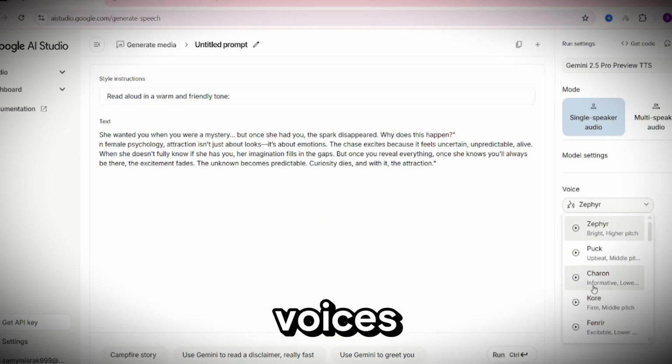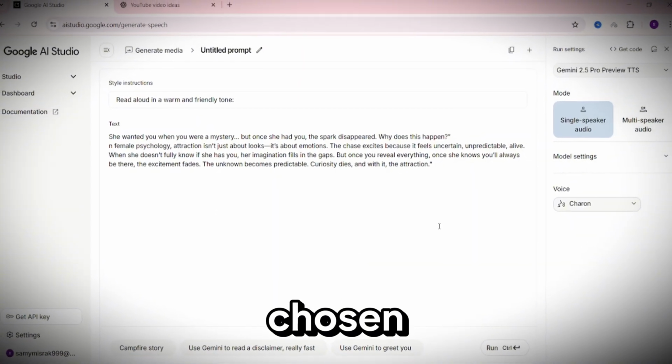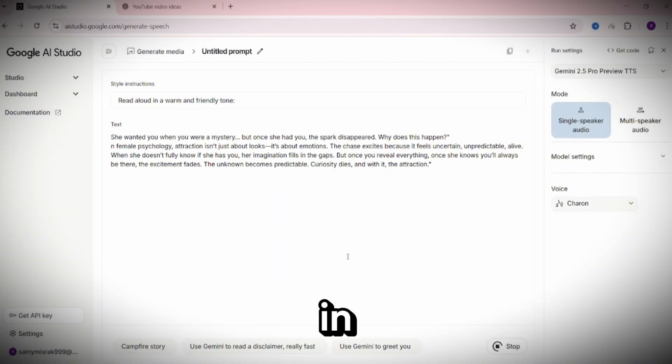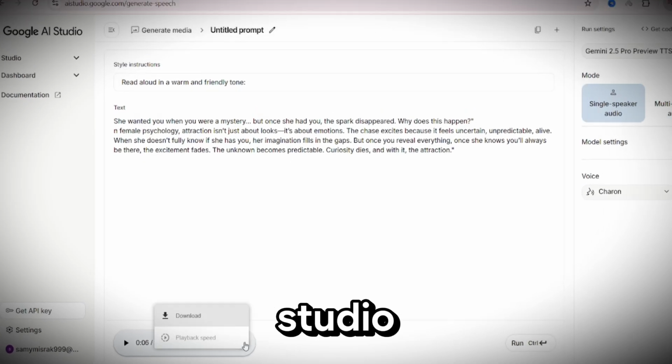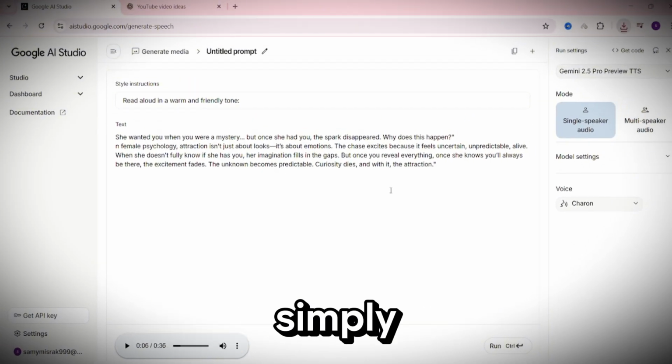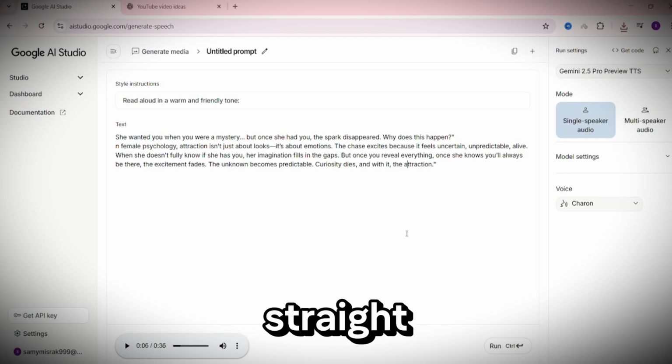Next, click on the Voices tab. You'll see a wide selection of male and female AI voices. Preview a few options until you find the one that matches the tone of your video. Once you've chosen your voice, click Run, and in just seconds, Google AI Studio will generate a polished, studio-quality voiceover. From there, simply download the file straight to your device.